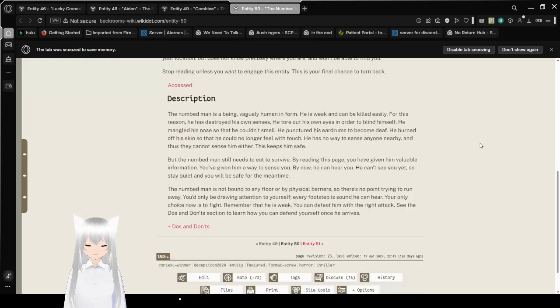Description. The Numbed Man is a being, vaguely human in form. He is weak and can be killed easily. For this reason, he has destroyed his own senses. He tore out his own eyes in order to blind himself. He mangled his nose so that he couldn't smell. He punctured his eardrums to become deaf. He burned off his skin so he could no longer feel with touch. He has no way to sense anyone nearby, and thus they cannot sense him either. This keeps him safe. I don't know, I think I would notice an eyeless, skinless guy with a mangled nose. But the gnome on demand still needs to eat to survive.